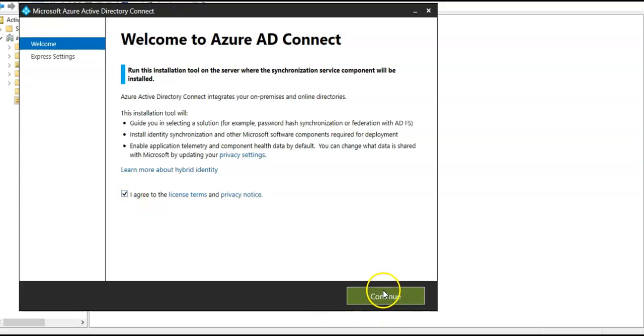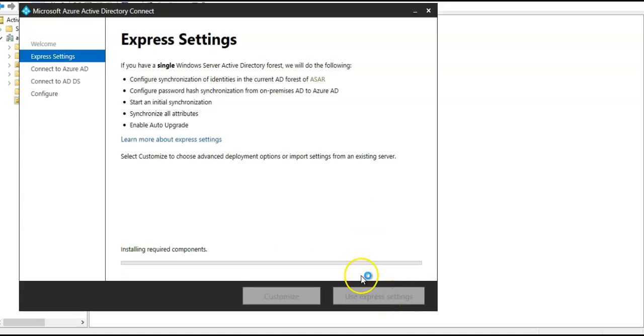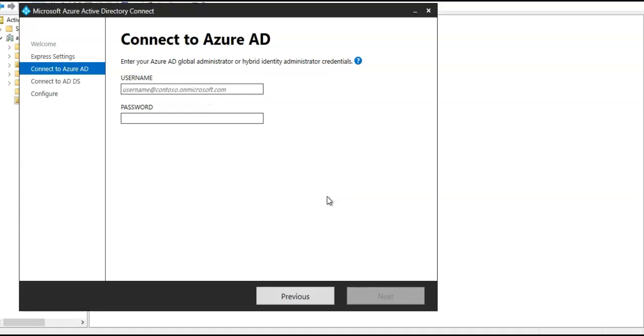I agree. Click on continue. You see the express settings here, right? On the express settings screen, I'm going to use the express settings here. So you click on it. It will install the required components and install the AD Connect using the express settings. You can customize these settings as well.